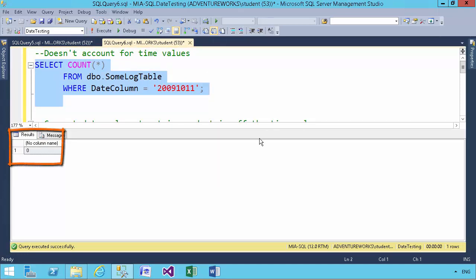I get zero results back, and the reason for that is SQL is interpreting this query as me looking for 2009-10-11, but at the time 00:00:00.000, and there is no row in there at that day with that time. There are rows in there for that day, but they have different time values. So if I want to properly query for that day, the 11th, then I need to actually query for a range.